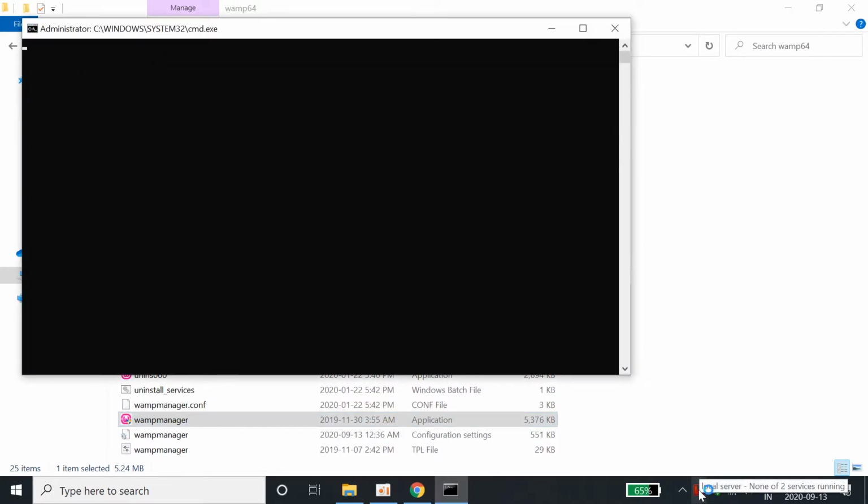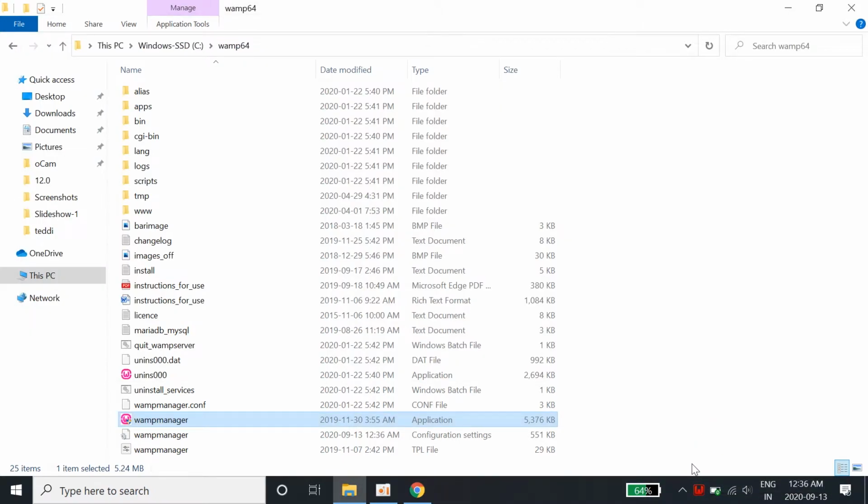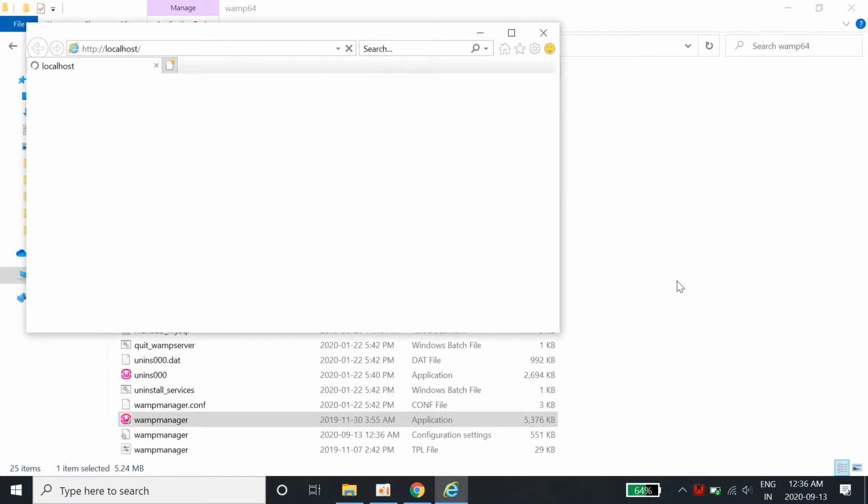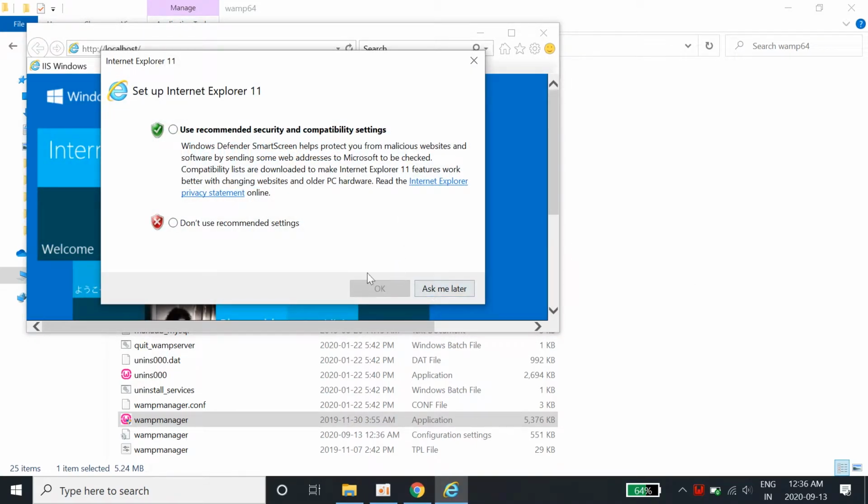As you can see, here is a red icon, which means that no services are running. There are two services shown, and none of them is running. The first is the Wamp server, and the second one is the MySQL server. These two services need to be running for hosting your PHP application on your computers. When you click here, just left click and you will see these options. This is the localhost. Open the localhost, but right now none of the servers are working.